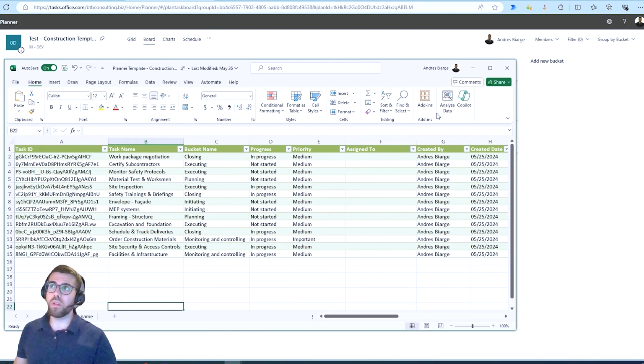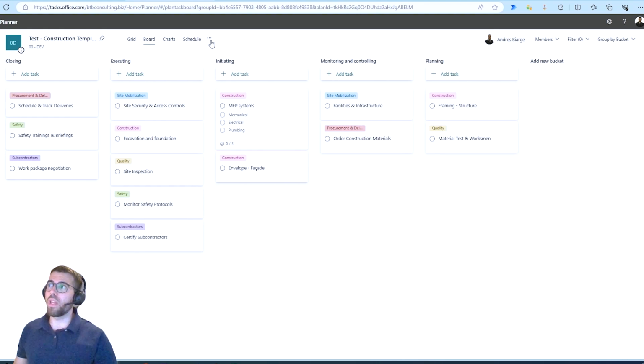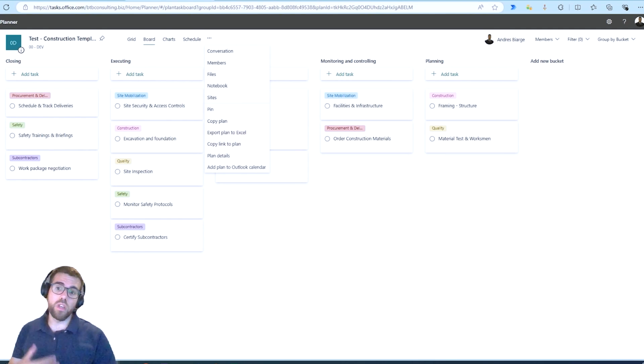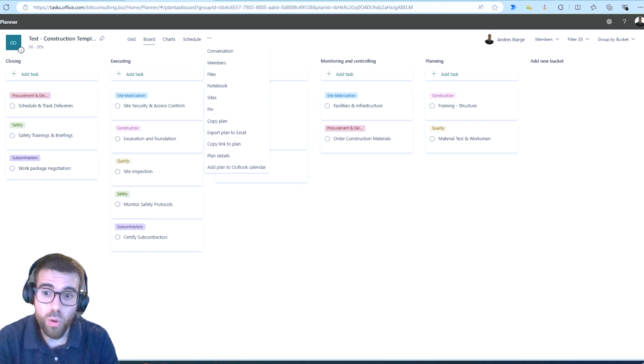This time this template is just the automatic export from a planner. So if we export that plan to Excel, we can use it then with Power Platform to create new planners based on that template. Now let's see how we can build this with Microsoft Power Platform.